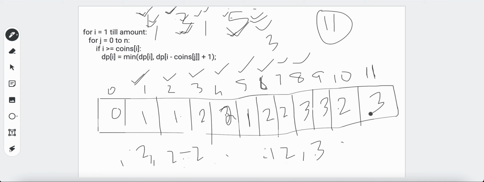Okay, updated as 3. Now our J moves to the next value. So our J is now at 2. Is 11 greater than or equal to 2? Yes. So we will be considering the minimum. DP of 11 is 3 and DP of 11 minus 2, which is 9, plus 1, which is 4. It will be greater, so we will not be updating. Now we move to value 5.